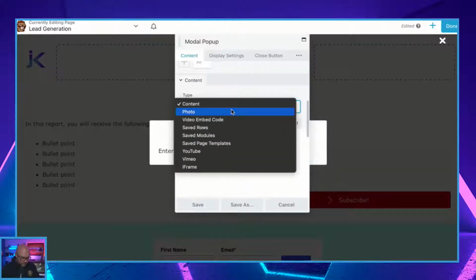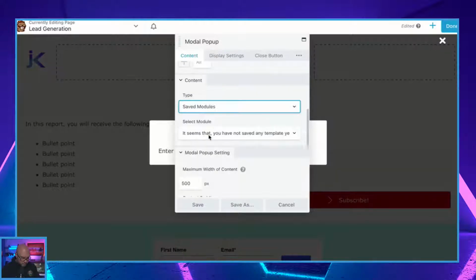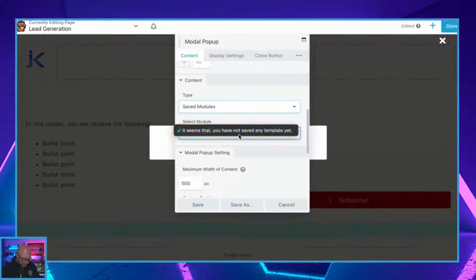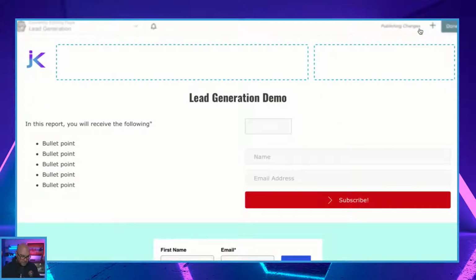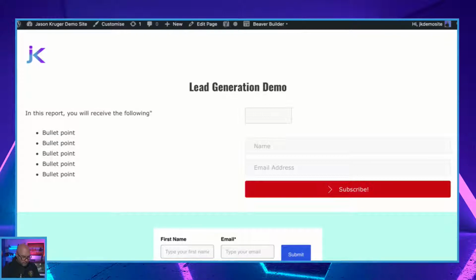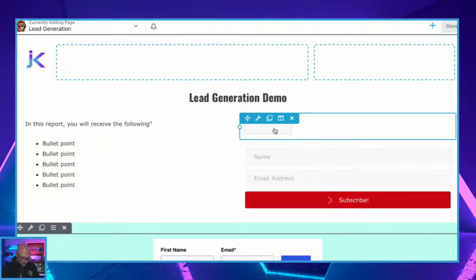And under content, now I can go to saved modules. And let's see if it's found it. No. Okay, so what I'm going to do, let's click on save, click on done, publish. And what I'm going to do is let's just refresh this page. So that's now been refreshed, and we'll go back into the Beaver Builder editor.